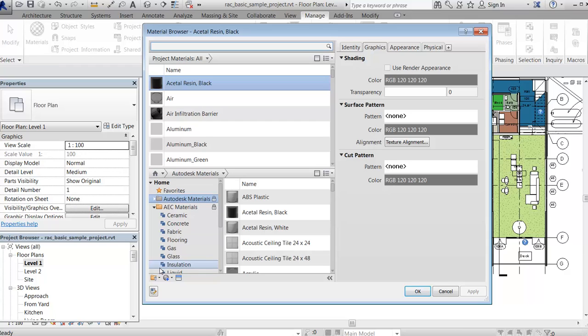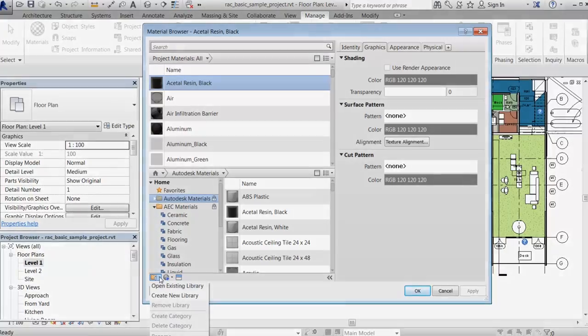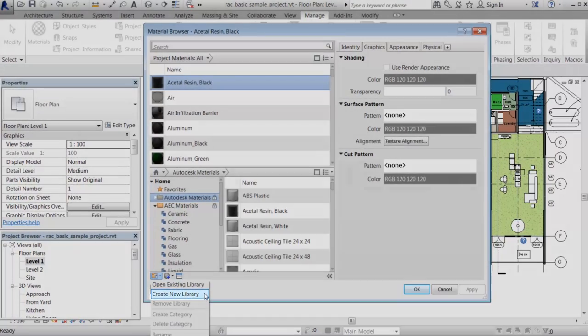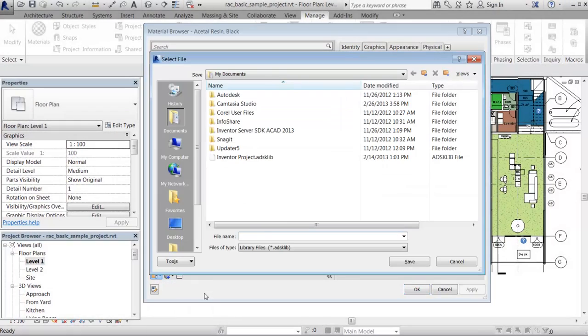You can create your own user libraries for easy access to sets of materials that you use most often, or that you use with a particular type of project. After selecting the Create New Library option, navigate to the network location where you want to save the library and enter a name for it.